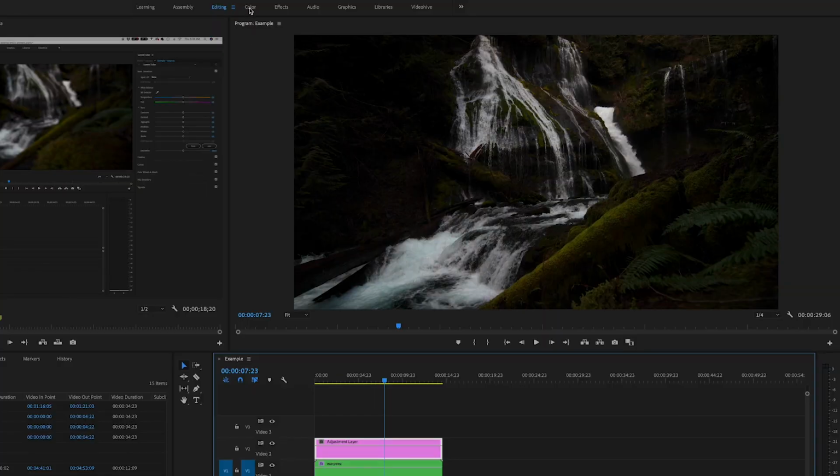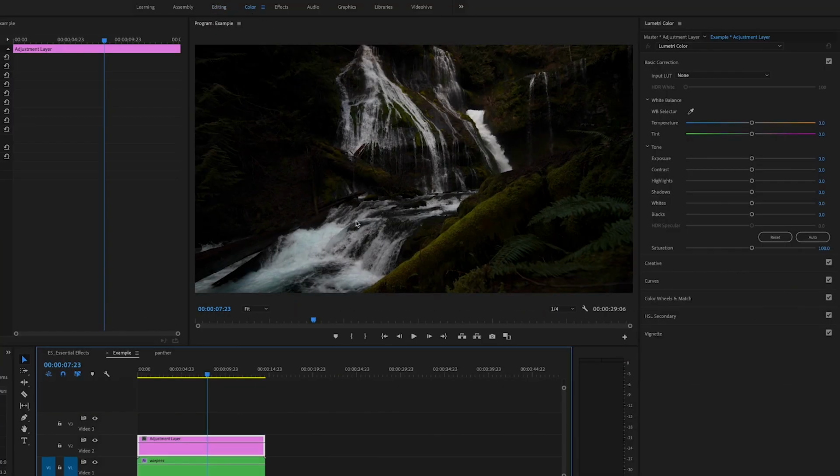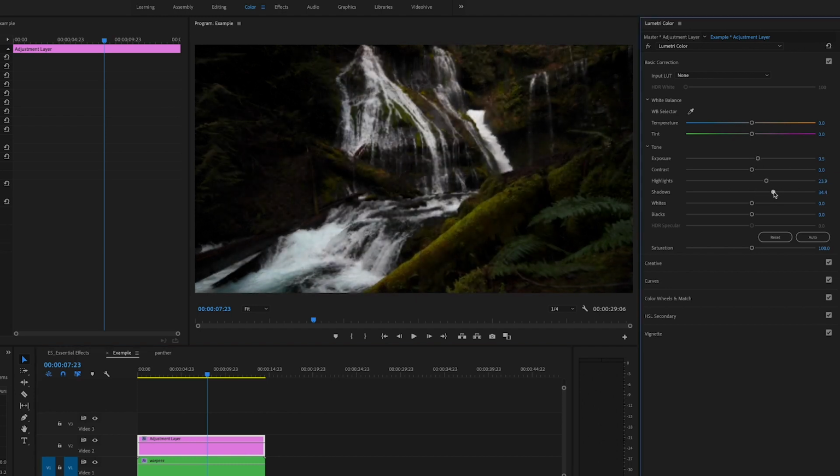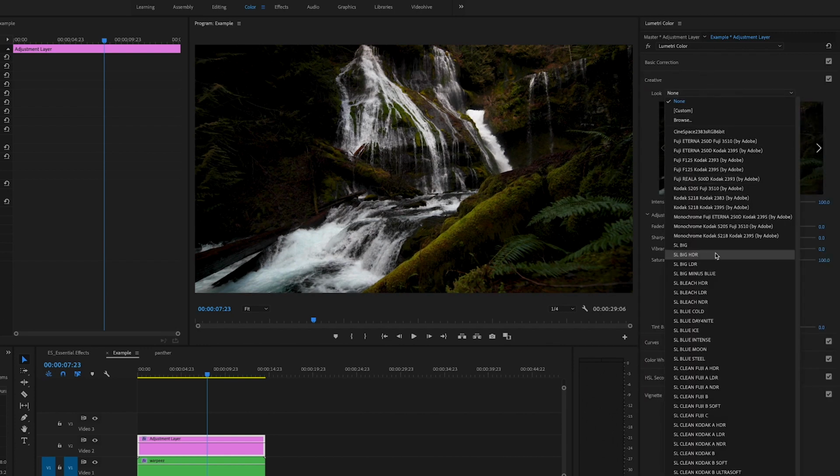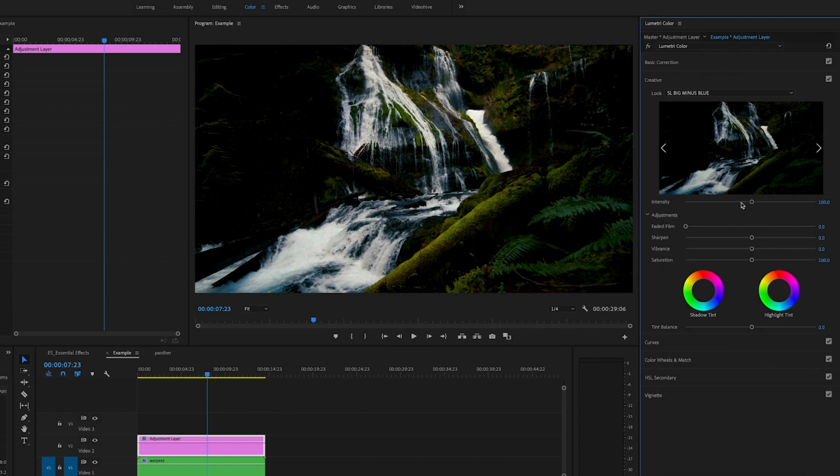So Premiere Pro doesn't have the most high-tech, best color correcting, color grading software, but it's built into Premiere Pro and you might as well use the tools that you already have. So there's a whole world of color correcting and color grading that's just too much to fit in this video.